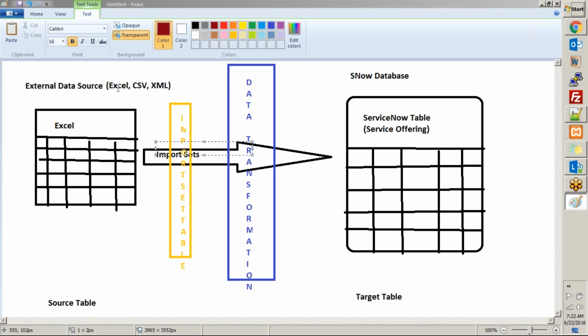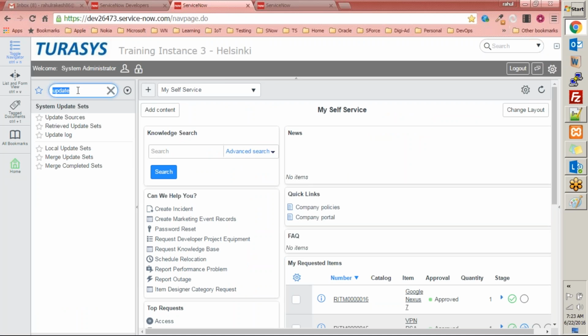Two-step process. Get the external data source data into an import set table, which is a temporary table or a staging table. Once you brought that data into the temporary table, create a transformation map and start transforming the data. And as you transform the data, you are able to bring that data into the target table. That's it.